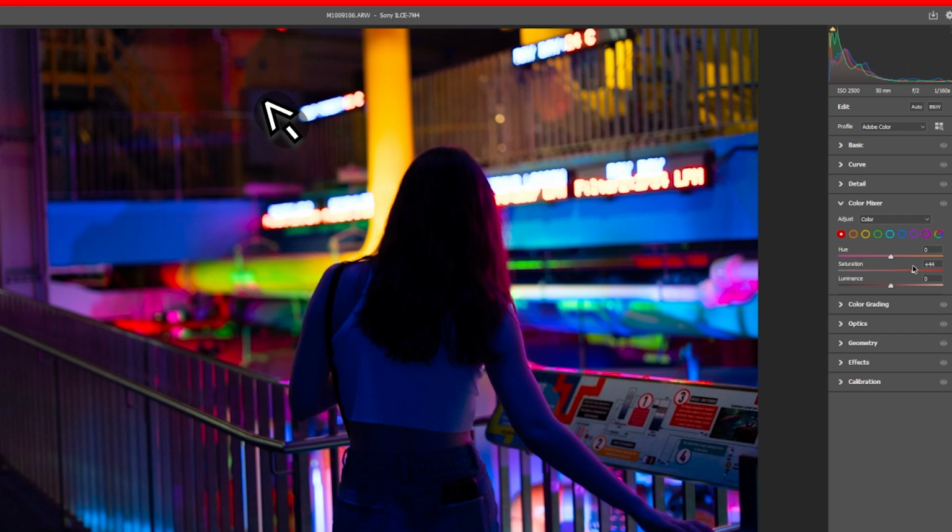Saturation will increase how prominent that color is. So if you desaturate, all the reds become black and white. If you saturate, all of the reds become much more prominent. Luminance will adjust how bright or dark that color is.